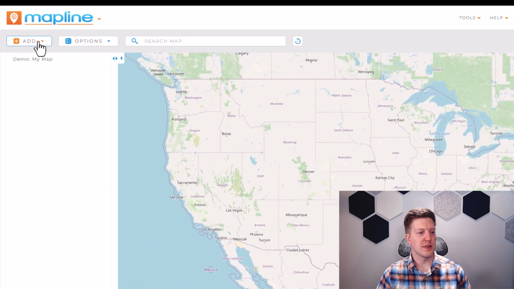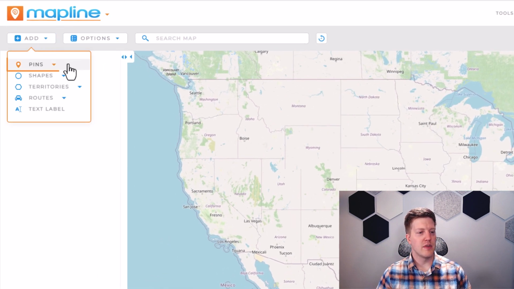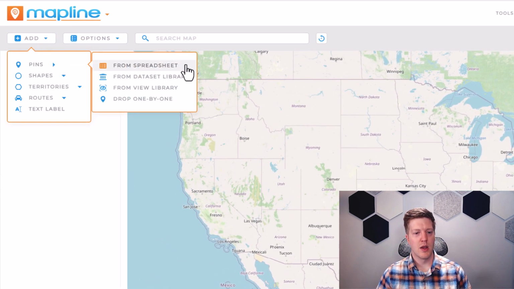So I'm going to go over to the top left corner and click on Add and then Pins. Now, you'll see this From Spreadsheet option. That's a bit of a shortcut. That would let me copy and paste directly onto the map. And Mapline will simultaneously take that data and create a data set. I went the long way, right?